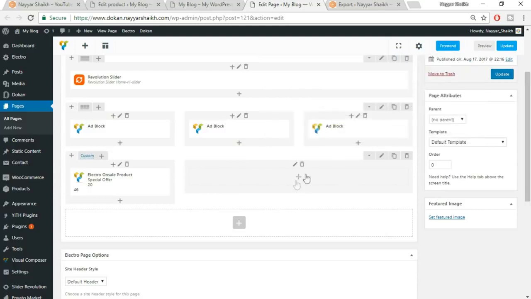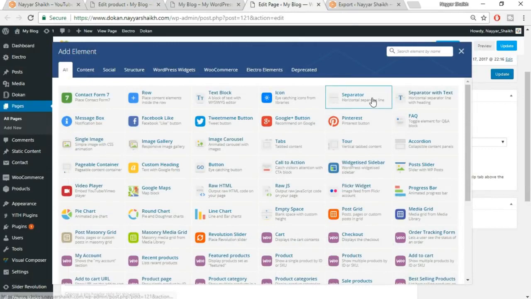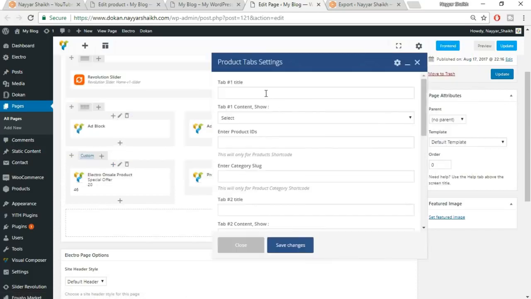Now everything is fine. Now click on this add plus button, and now let's see what we have. We have this tab option, featured, on sale, top rated. So we have to select product tabs. Here it is, product tabs. And we have to select the tab 1 title, which is featured products. Fine, and from here select featured products.